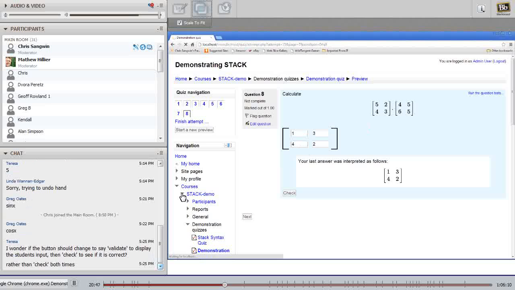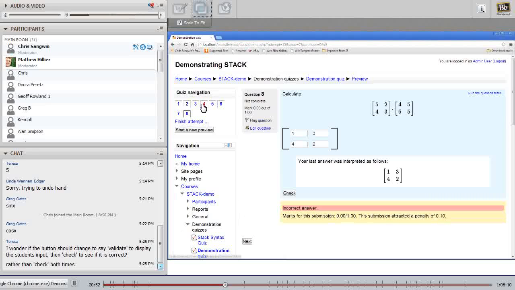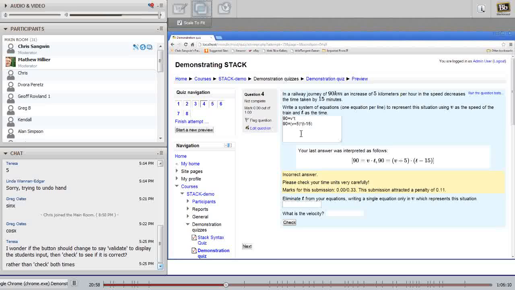Yeah, that's a fair comment, Teresa. I wonder if the button should be changed to say validate. Now, we've had long discussions about this. If we go back to one of these multi-part questions like this, let's imagine that I change this to a quarter, say, and validate that.